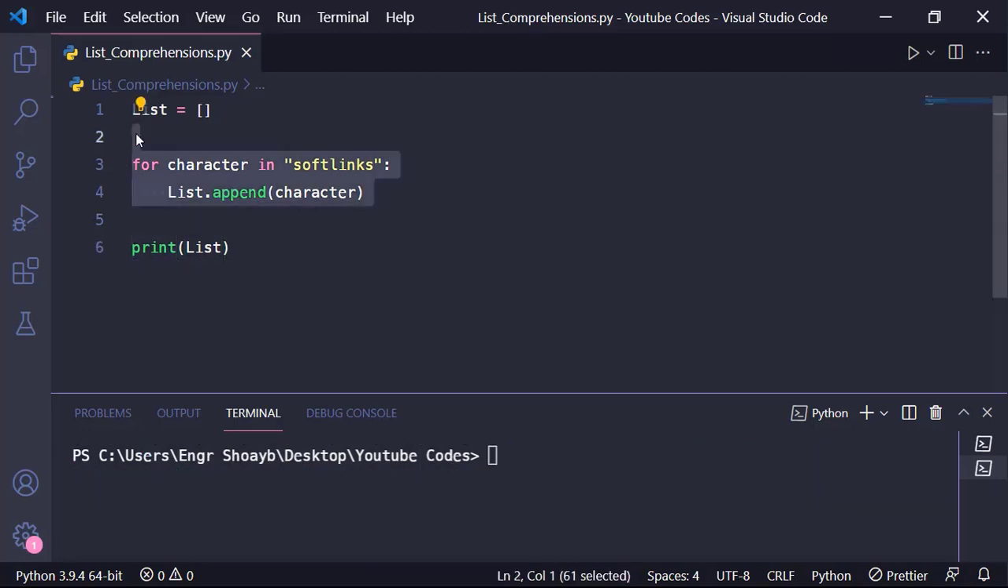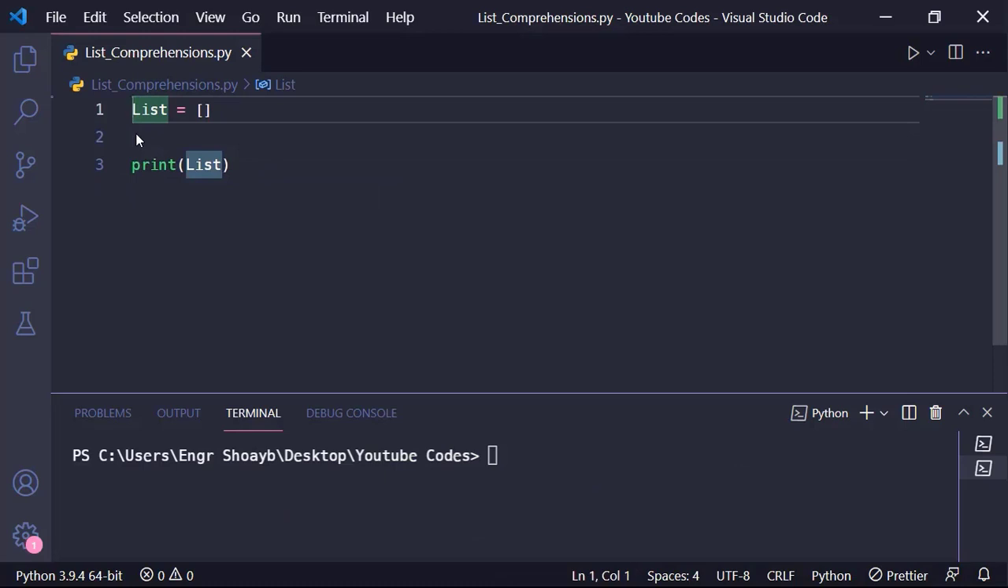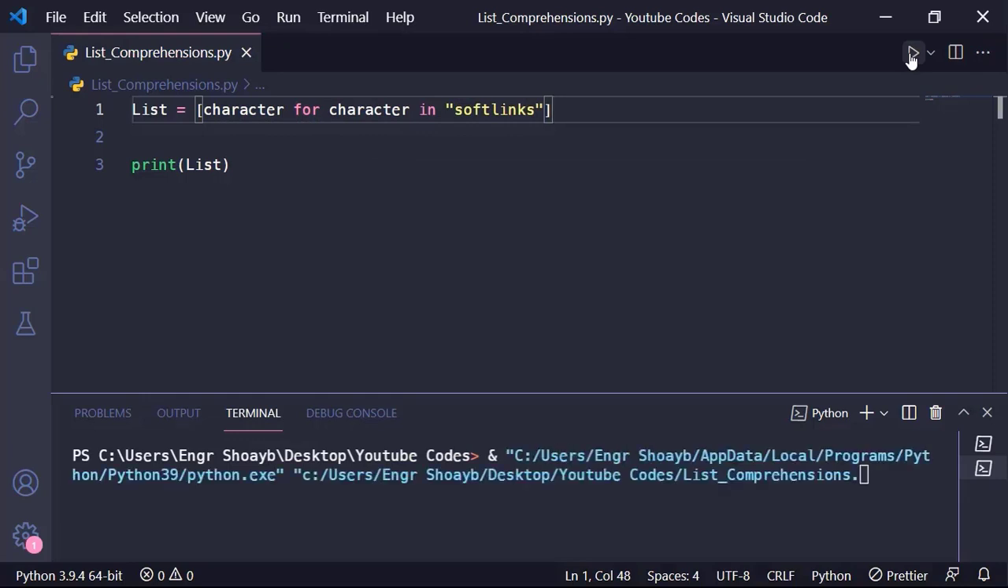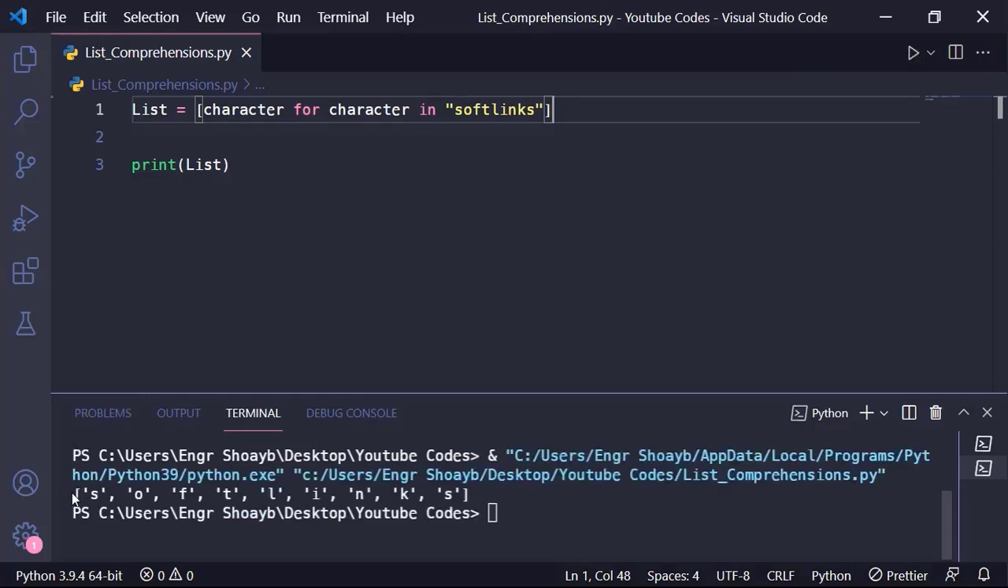Delete this code. I'm going to modify my list. Then I'm going to append character for each character in the string Softlinks. As simple as that. Then I'm going to hit the Run button. Now, we've accomplished the same task using Python list comprehension, which is cleaner, shorter, and better than using a for loop.